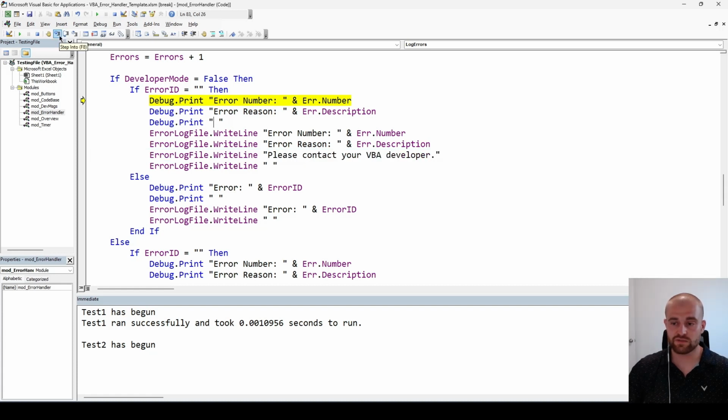So we will execute these lines, and we will see our immediate window now has these values. Error number 9, error reason, subscript out of range. The error number is specific to the error that's happening. It is not the total errors that we are recording up here. This equals 1. Error number is an ID that is referring to this error.